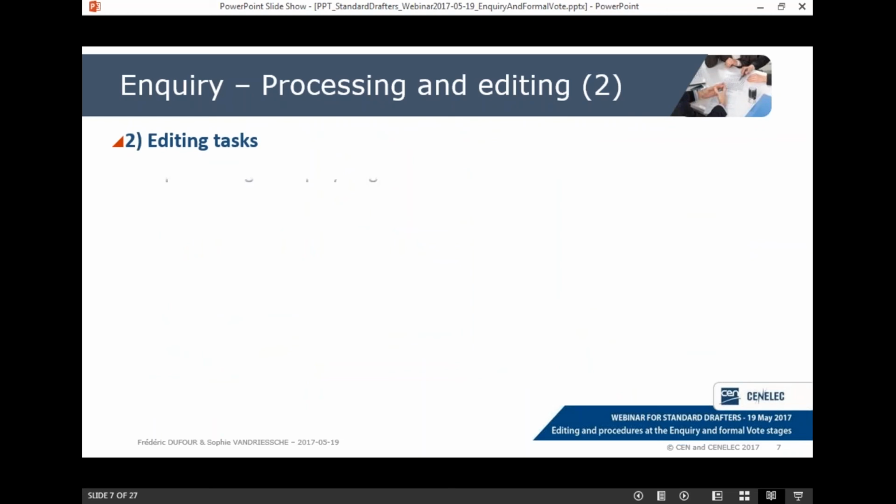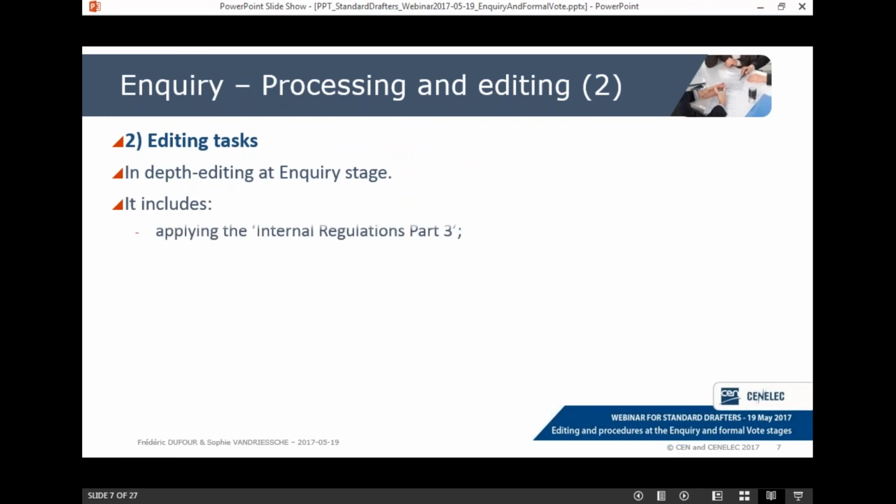I will come now to the editing task, our first priority. The editor performs an in-depth editing at the inquiry stage. The editor has to check whether the document has been drafted according to the internal regulation part 3. The editor has to style, format and edit the document as is necessary to comply with internal regulation part 3.